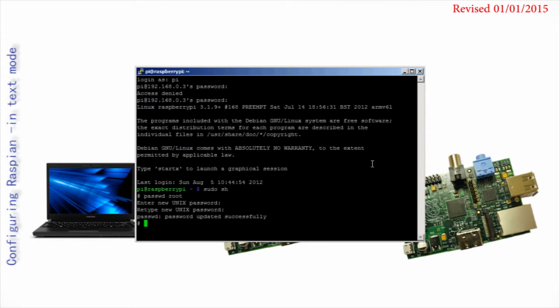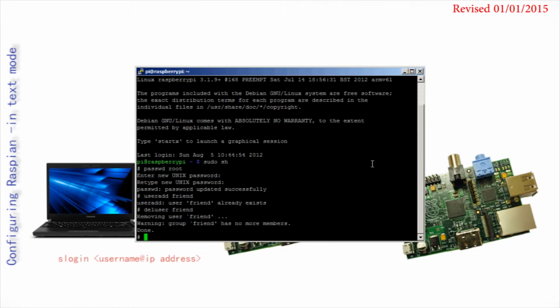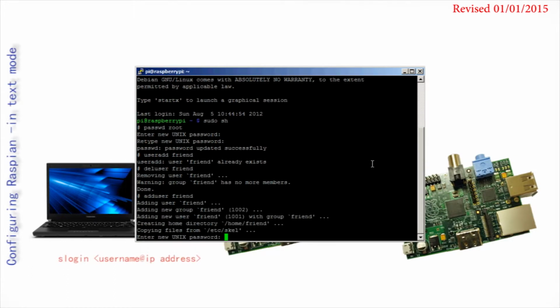Follow the same procedure as in the graphics mode to add a friend account. Enter useradd friend. The account has been added. Now protect it with a password, so enter password friend. Enter a password for your friend and retype to confirm it.